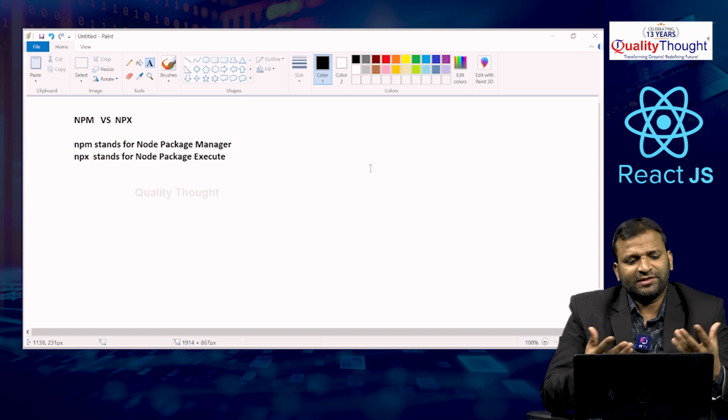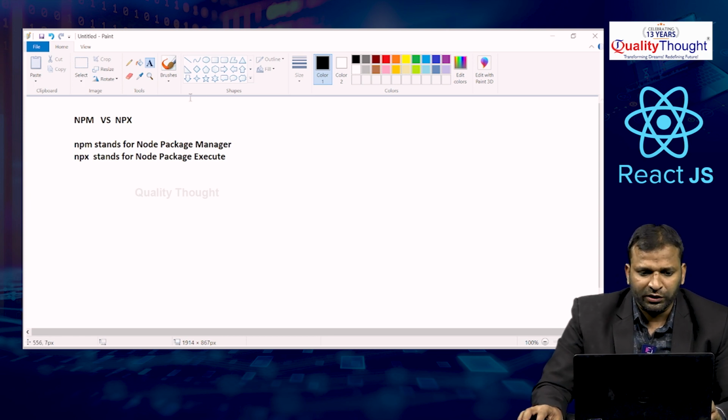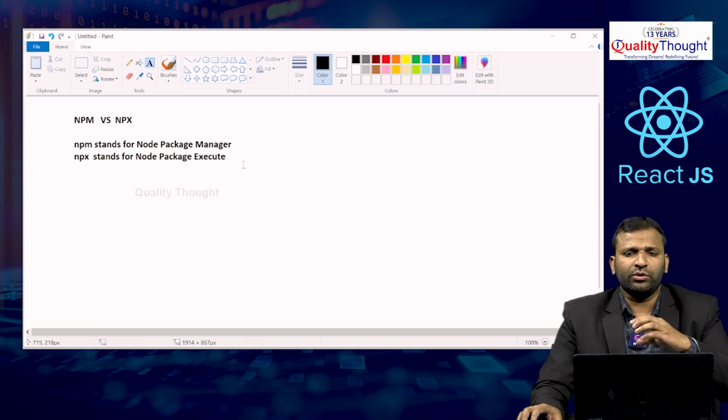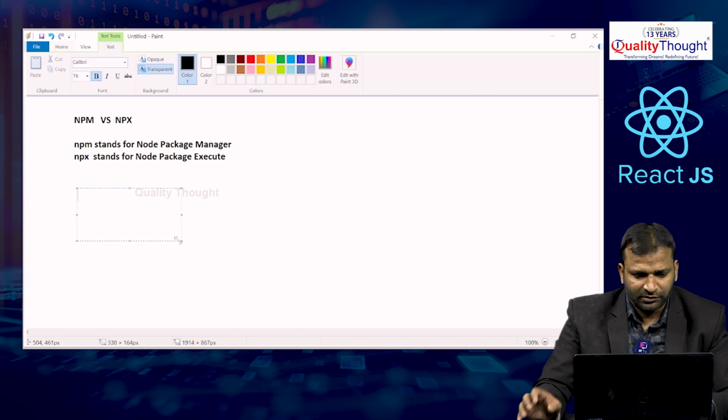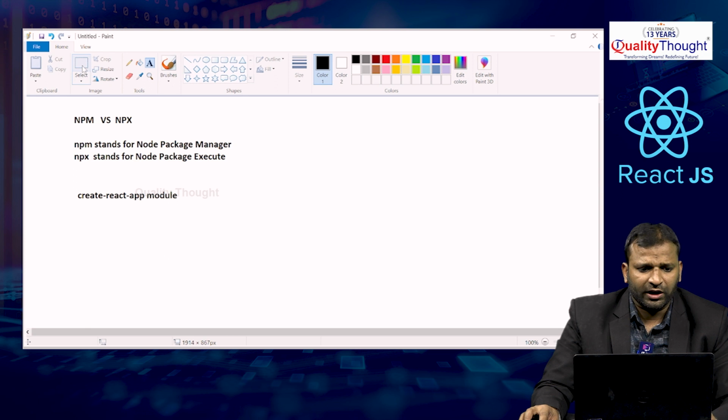So what is the difference? Assume that I am new to React and I want to create my React project. So which one is better, I don't know. Can you suggest what is best? So see here, first we will see what npm is doing. Assume that you are working with npm. So npm will use one module, guys. What is that module? Create React App, this is a module. To create a React project we require this module, guys.